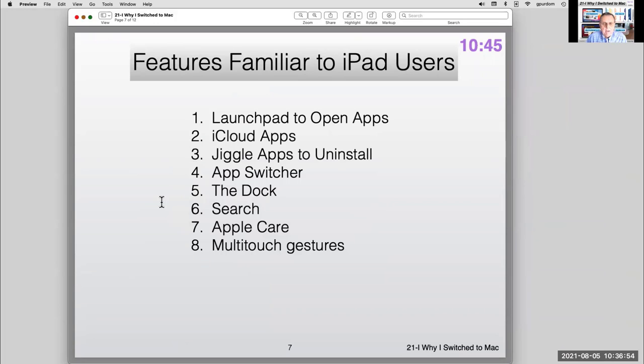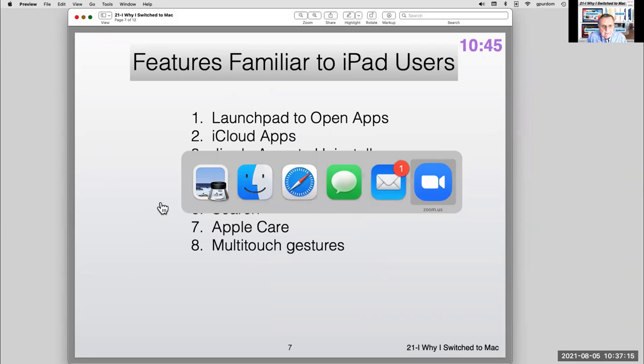The app switcher, when you're on the iPhone or the iPad, on my iPhone has a home button. It's a 2020 SE, and I just double click my home button to see all the apps. But in this case, what I have to do is I hold the command key down and the tab key, and that brings up the apps that are running.